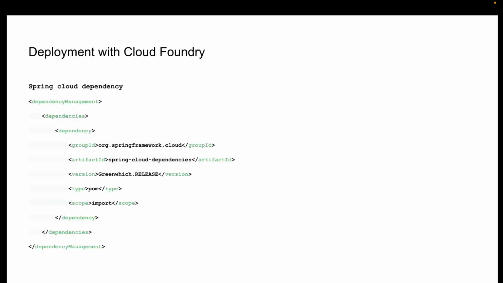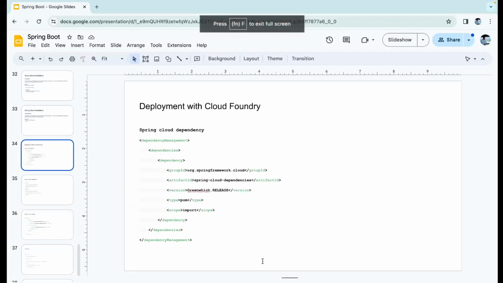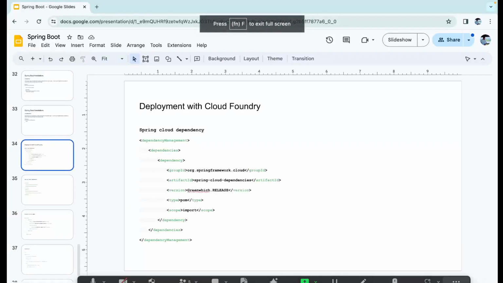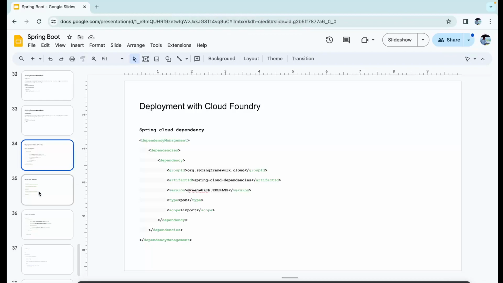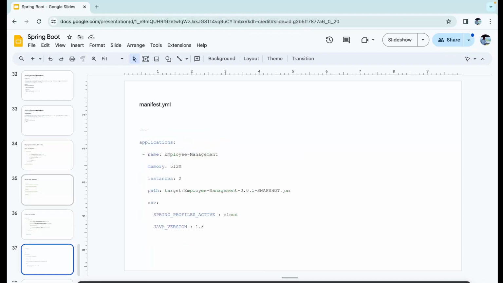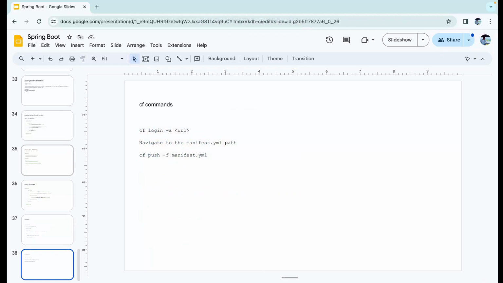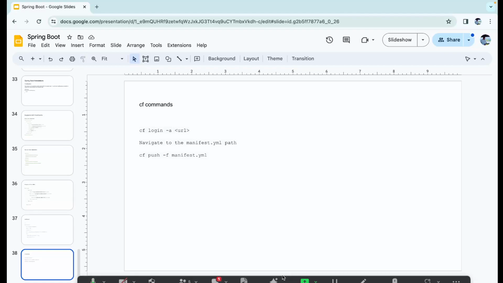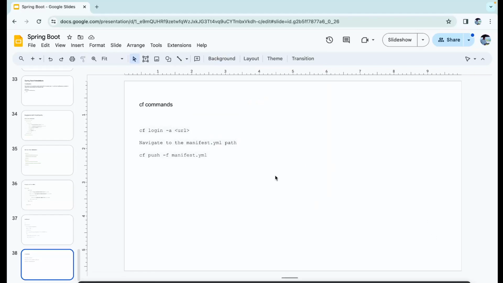Cloud Foundry. So does anyone have any questions on this deployment? Means we will not be able to demonstrate this, but these are the few things which you need to understand about deploying your applications. In any other deployment strategy as well, things will be similar, but the way of configuring will be a little different.